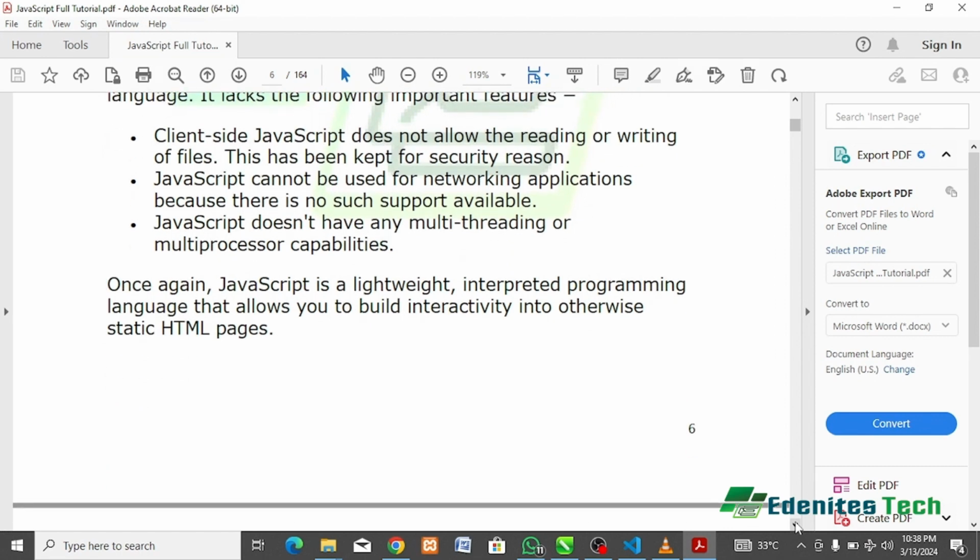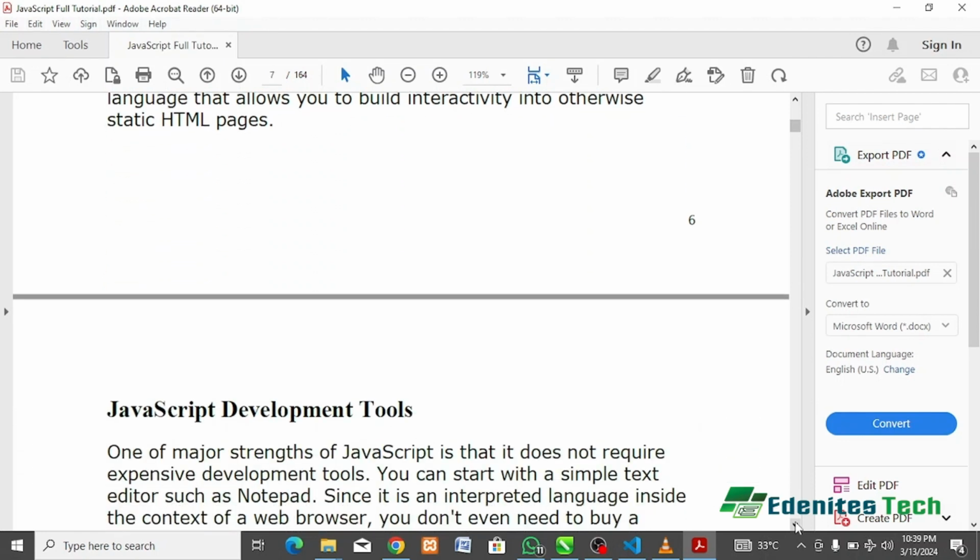Once again, JavaScript is a lightweight, interpreted programming language that allows you to build interactivity into otherwise static HTML pages. So instead of leaving your HTML page static, you are able to use JavaScript to create things like image sliders, button clicks, and making some objects rotate on your website. All these are the works of JavaScript.